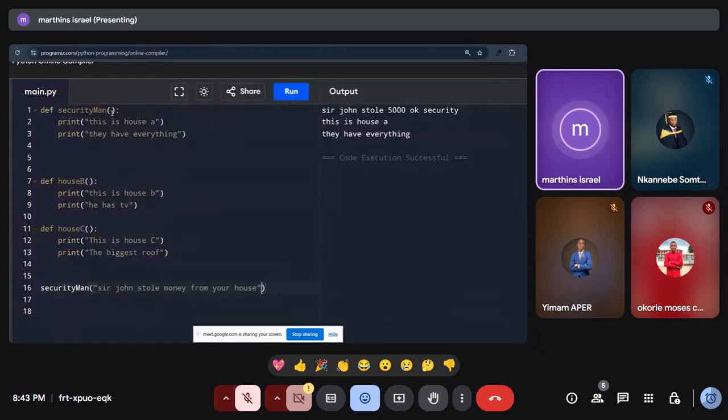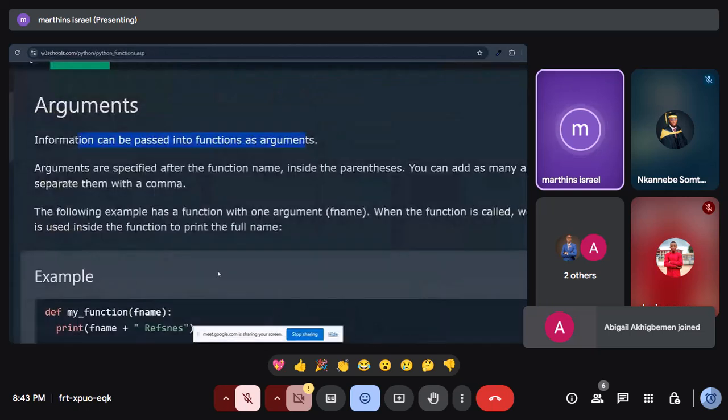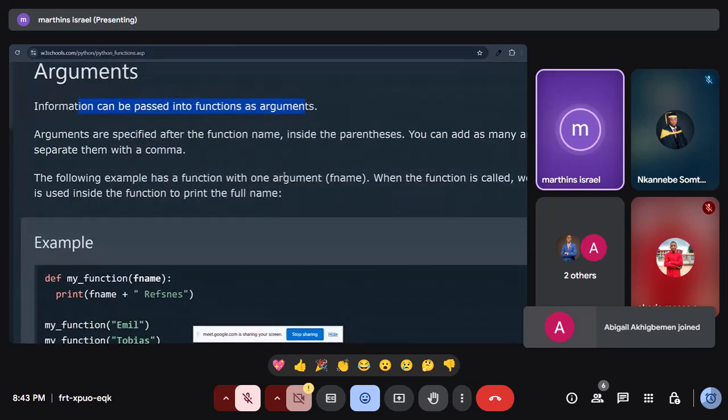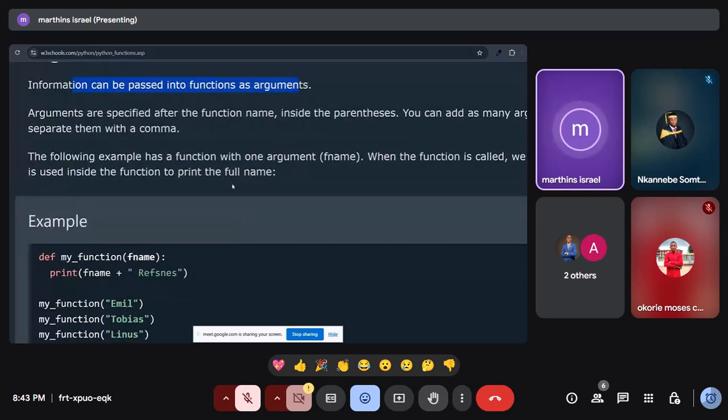So now we need to pass inside here what is called an argument. So the argument now is followed by what? You need to pass in a function a name. It's like a variable. Creating a variable now.